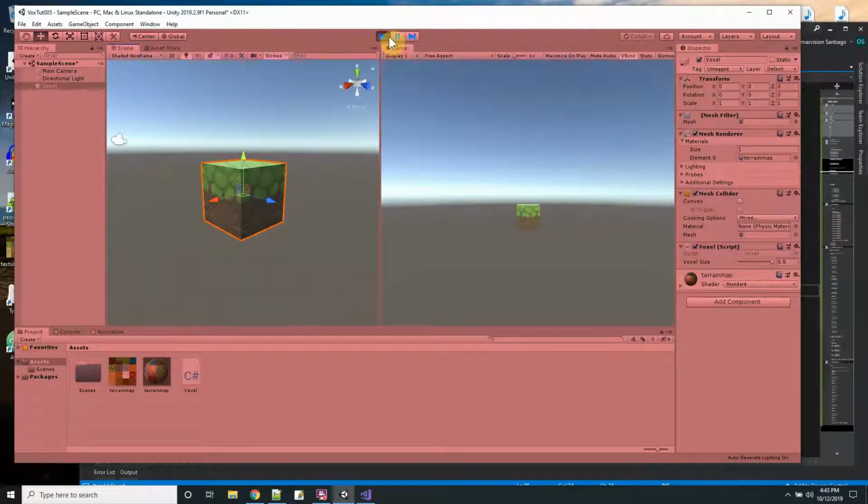Okay, good. So one chunk. Wow. We have a game with just one little voxel. That's not going to be enough. We have to make many voxels. So in the next video, let's take this and make a chunk of voxels like 10 by 10 by 10. All right?